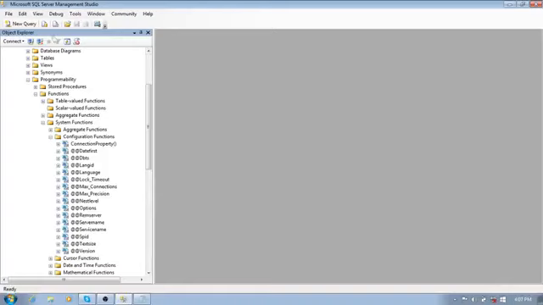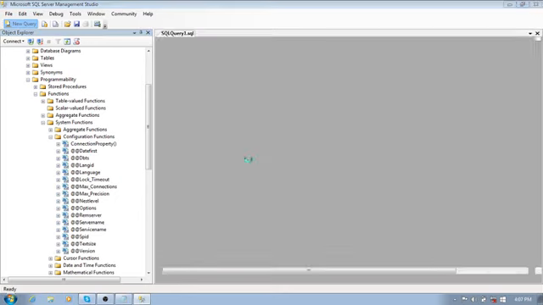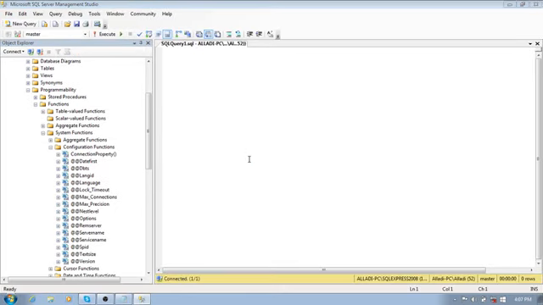Now come to New Query. It is going to open the query analyzer window. In the query analyzer window, I would like to experiment. First of all, I want to see what exactly @@SERVERNAME is going to give. Just put PRINT followed by @@SERVERNAME. When you give this, it may give an error.